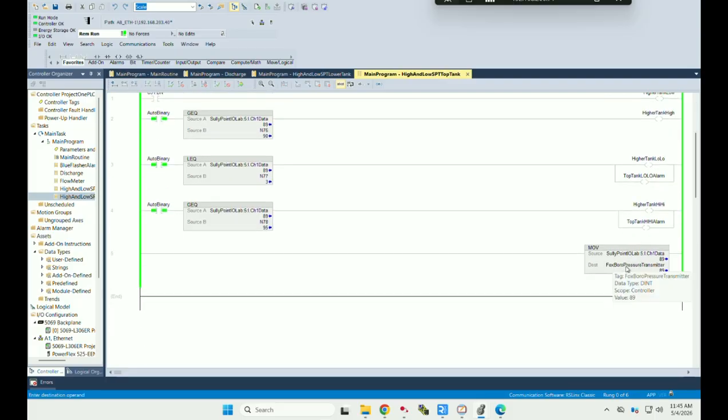Now to the higher tank, you've got low low, high high, and changing its IO tag to an HMI tag.